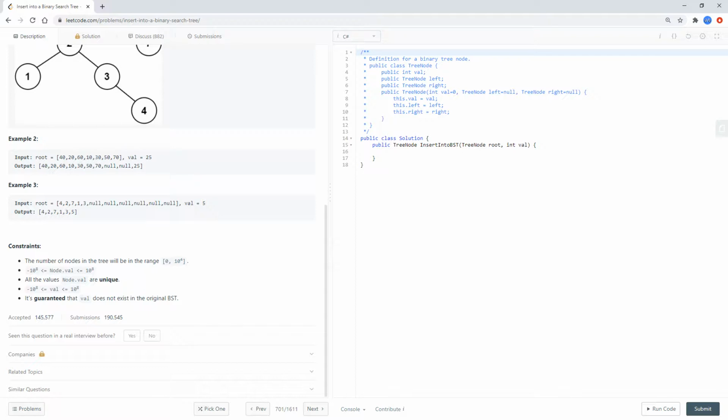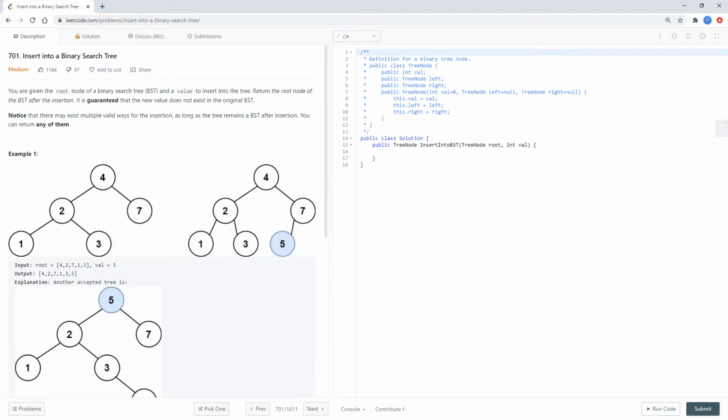Let's take a look. The number of nodes in the tree will be in the range 0 to 10 to the 4th. And also, node dot value is between minus 10 to the 8th and 10 to the 8th. And all the nodes have unique values. And the value to be inserted is between minus 10 to the 8th and 10 to the 8th. And it's guaranteed that the value does not exist in the original binary search tree. So this has already been mentioned in the problem statement, right?